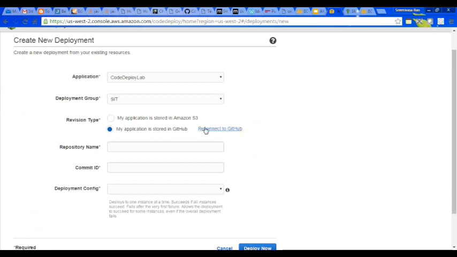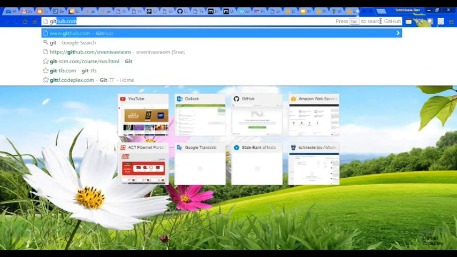Here it is, reconnect to GitHub. I have already logged into my GitHub account, so that's why it is automatically connected. If you are not connected, it will ask you the username and password. Once you log into GitHub, you will get reconnect to GitHub. Here we have to enter the repository name. So let me copy it.